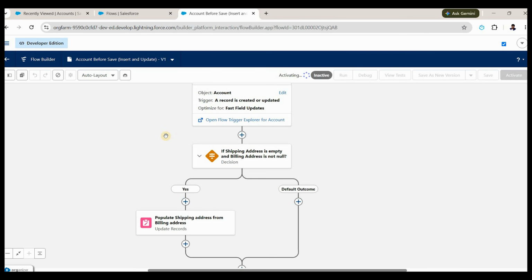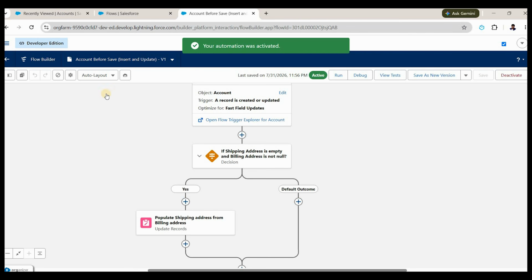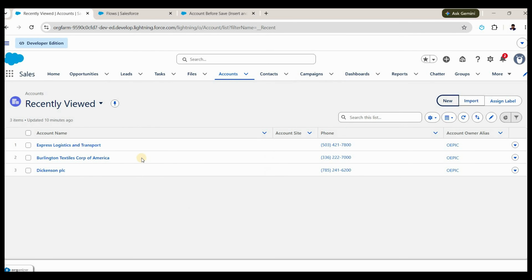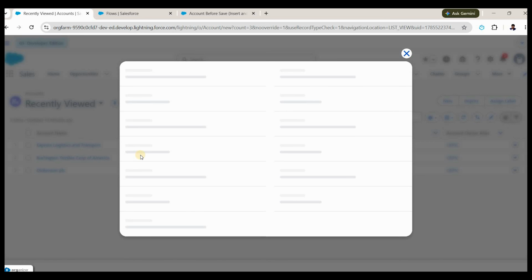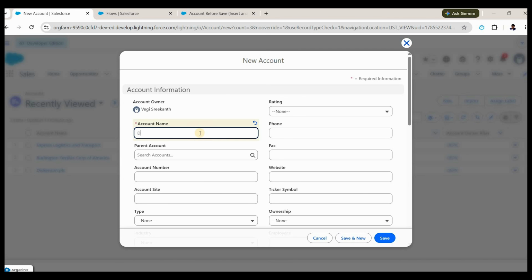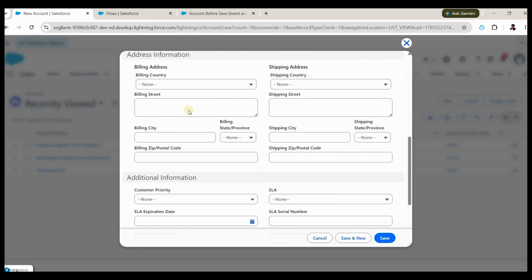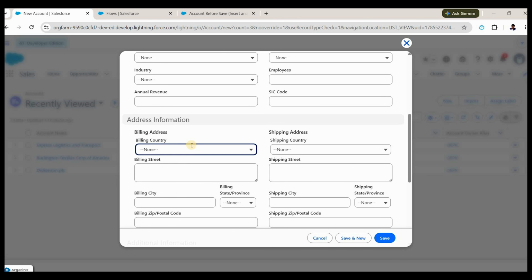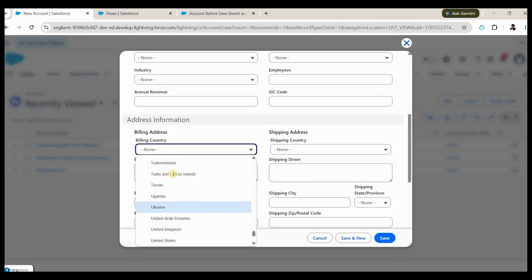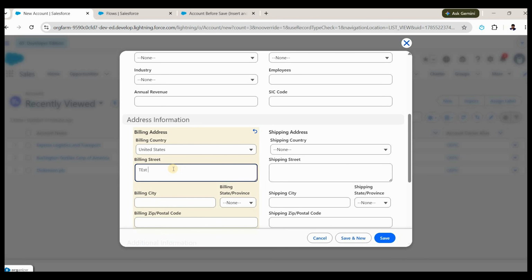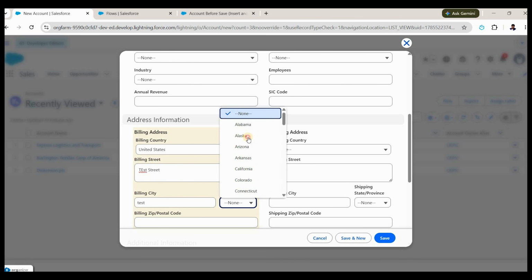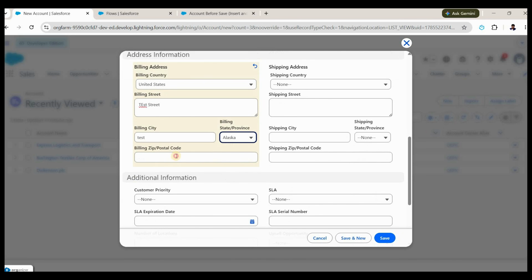Activate, and go to related accounts. Let's click on new and demo account. Scroll down and search for billing country, United States, test street, city test, and billing state Alaska, and zip code 99910, and click on save.